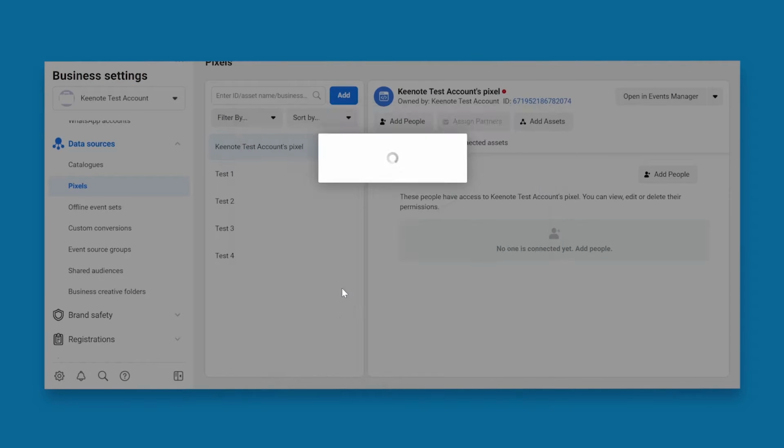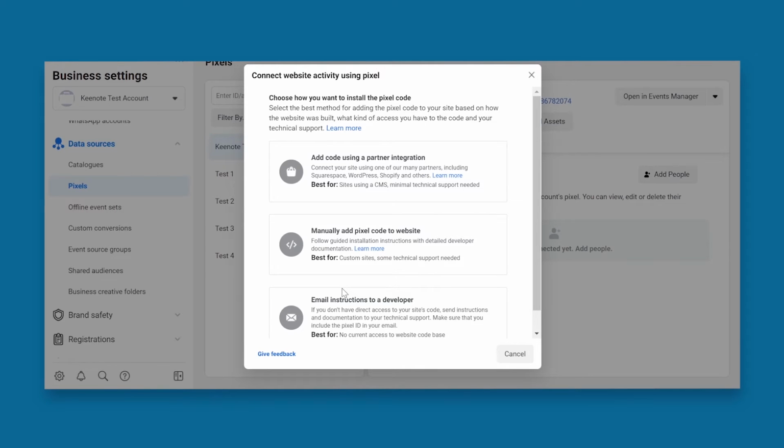Obviously, we're going to set up the pixel now, and we have 3 main options. First is to use a partner integration, and this is the easiest method, and it's also probably one of the most common. Anybody who has Squarespace, WordPress, Shopify, WooCommerce, Wix, these kind of websites, it's simply a matter of creating a code and pasting that code into the backend of whichever platform you use.